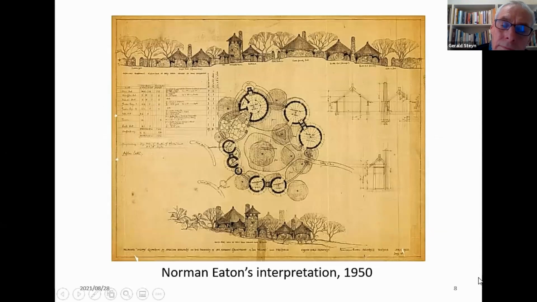I couldn't resist showing you this design by Norman Eaton from the 1950s. It is a homestead called Greenwood Village, situated in Pretoria. A sensitive but quite literal interpretation of the spatial nexus. Eaton traveled extensively throughout Africa and had a great admiration for all things African.